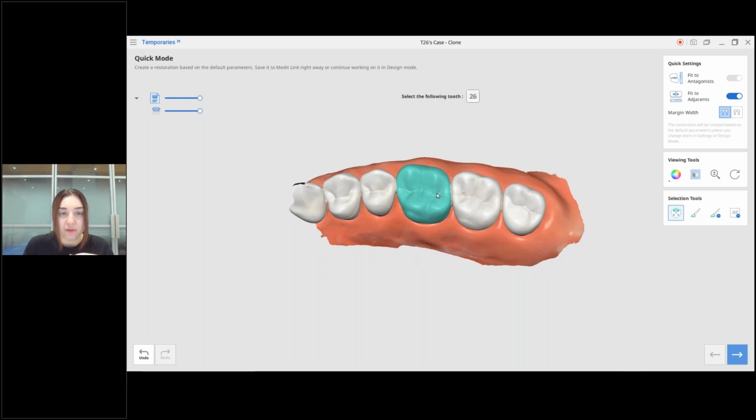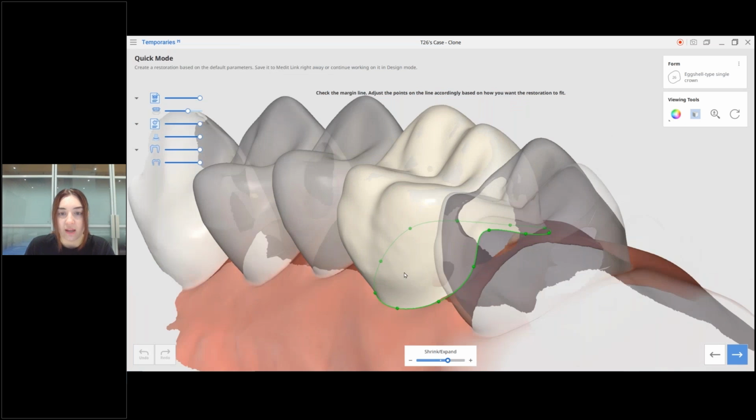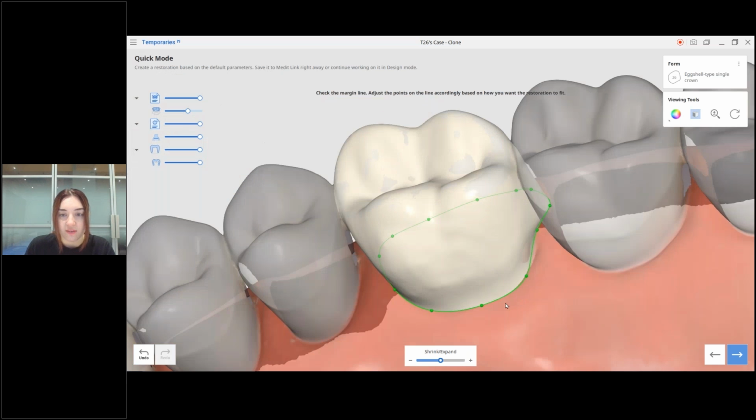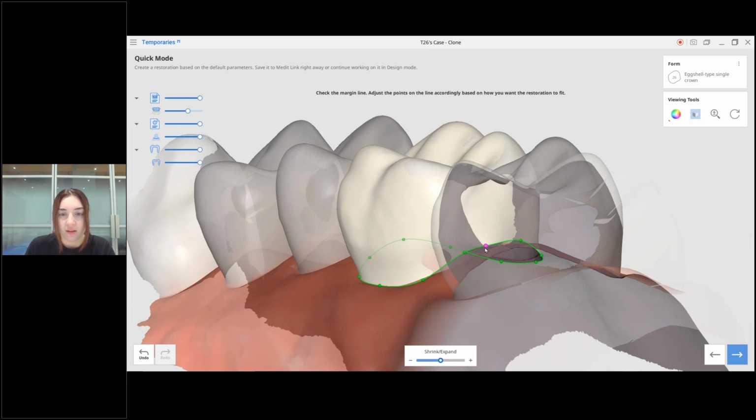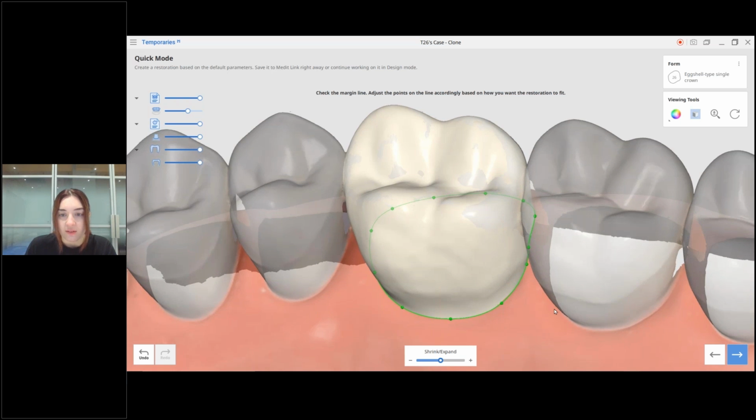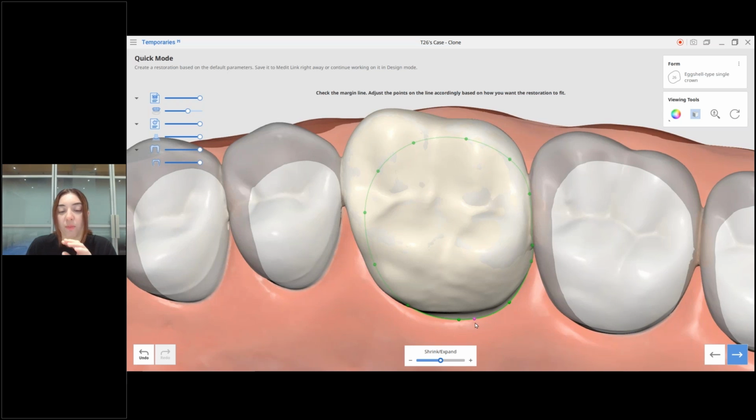So right now here in the stage, I clicked on my tooth, I press next, and there is a margin line that is automatically created. I can adjust all the points here, so I can create a good margin. Usually, in most cases, it will be created automatically, right? And also it will be expanded just a little bit.